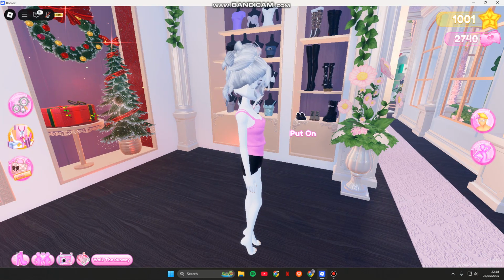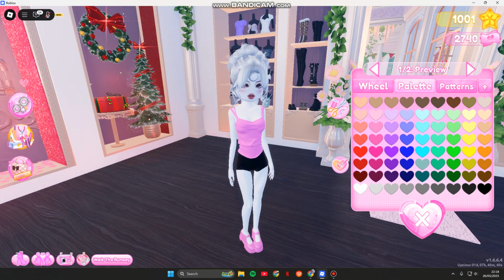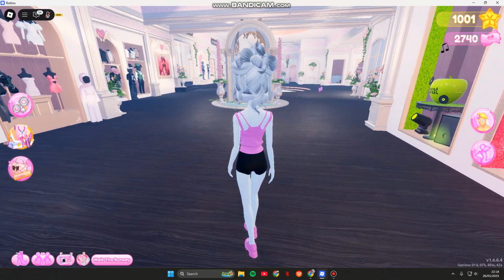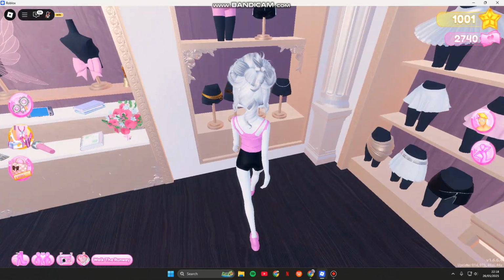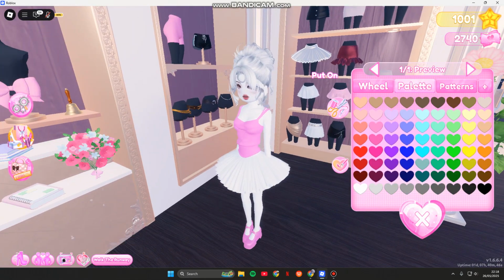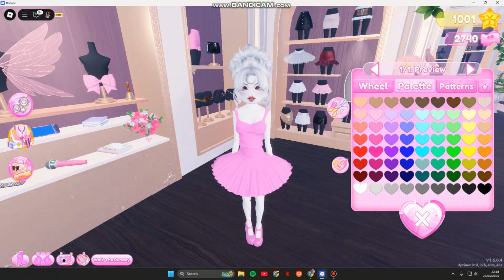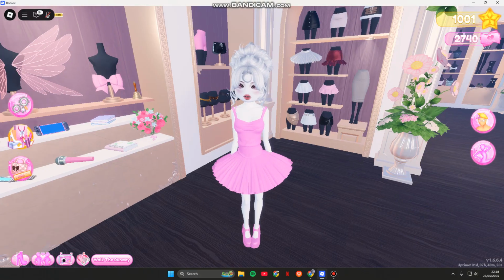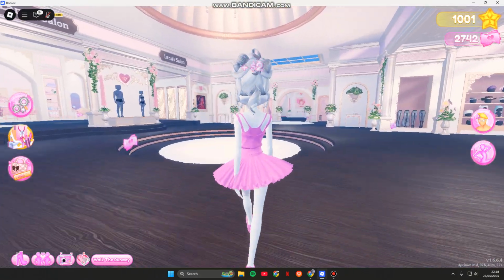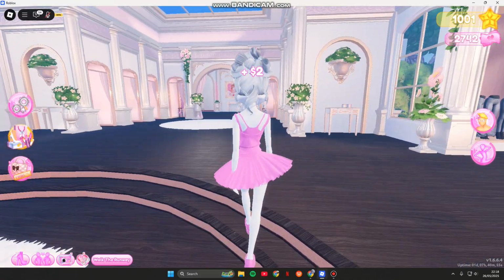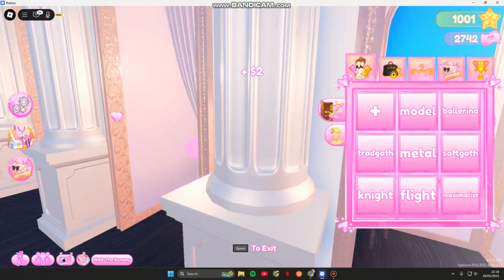I'm going to grab the shoe and color it pink like the top. And here I'm going to use this ballerina skirt using the same color. And then you can go to the dressing room because there are code items that you need to use.